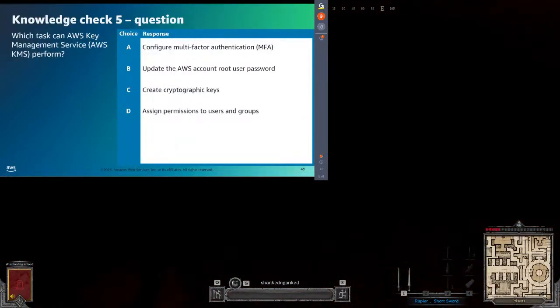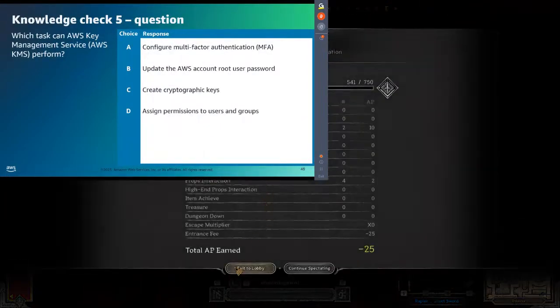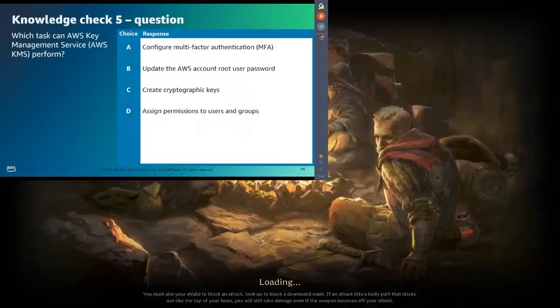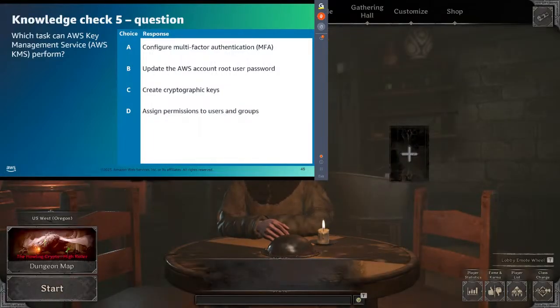Which task can AWS Key Management Service perform? Remember, this is keeping keys.